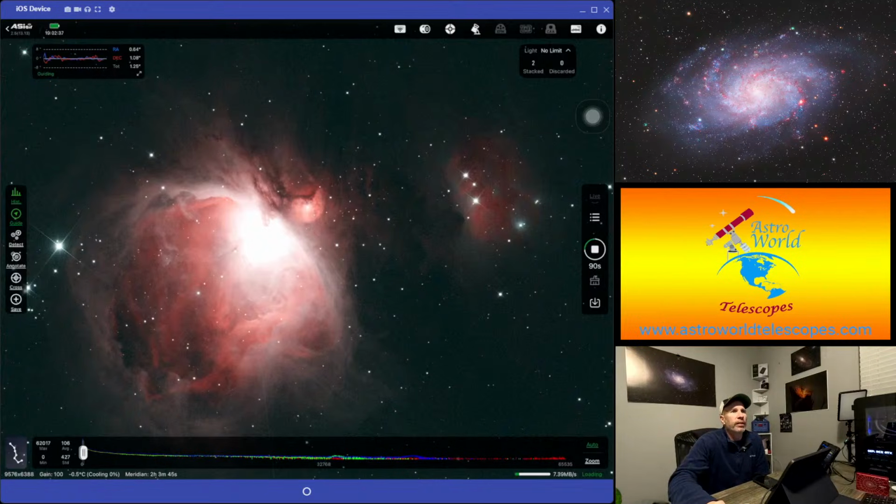Above us is the M33 Triangulum image that I took. I just put it up there for show and tell.